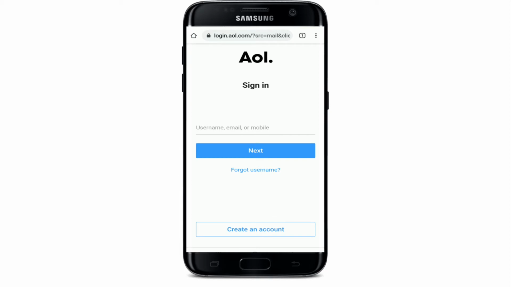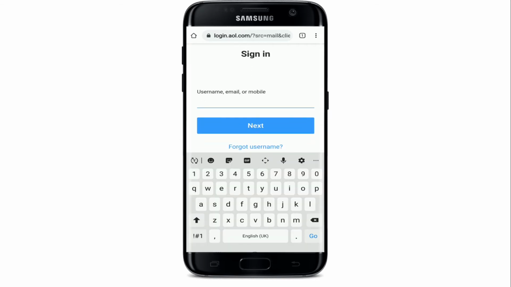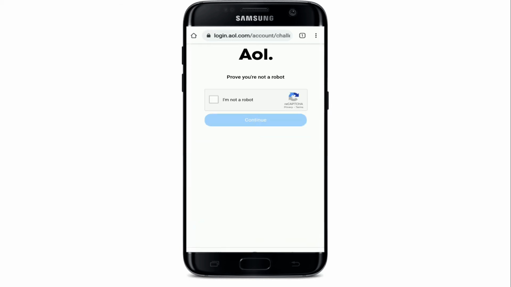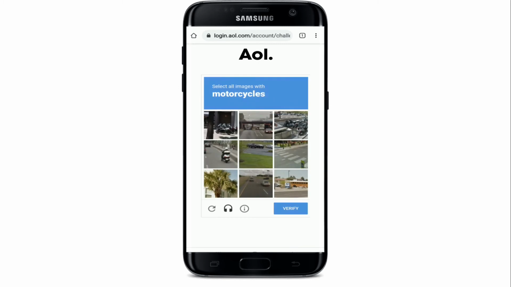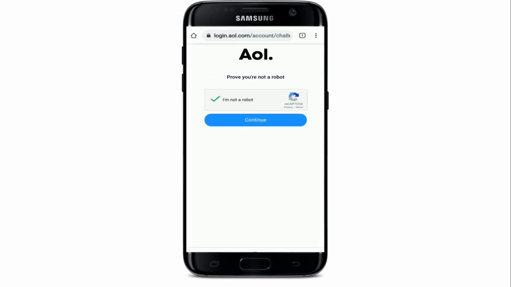Once you have an account, you can simply enter your credentials and log in. Type in your username, your email, or your mobile number in the text box. Once you do that, tap on Next. Prove that you are not a robot by tapping on I'm not a robot. Complete the task that has been asked of you and click Verify. After you're done, the Continue button will activate.